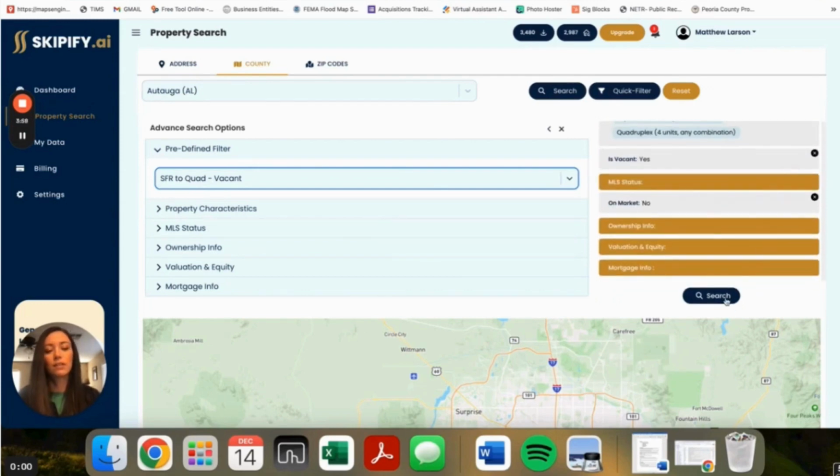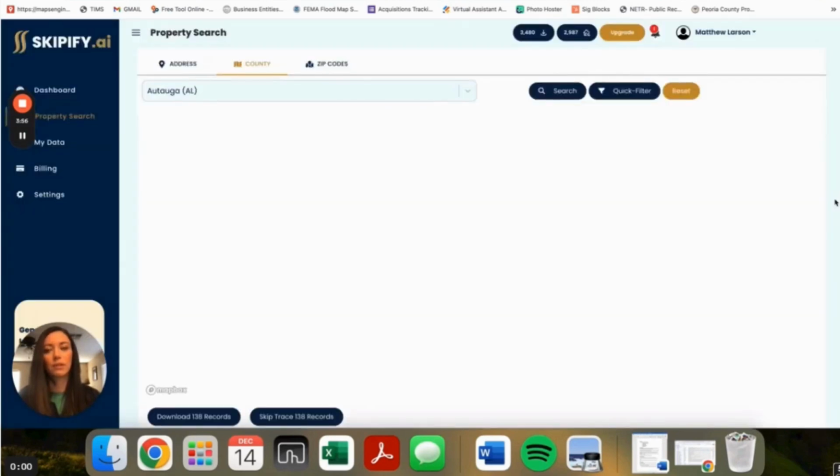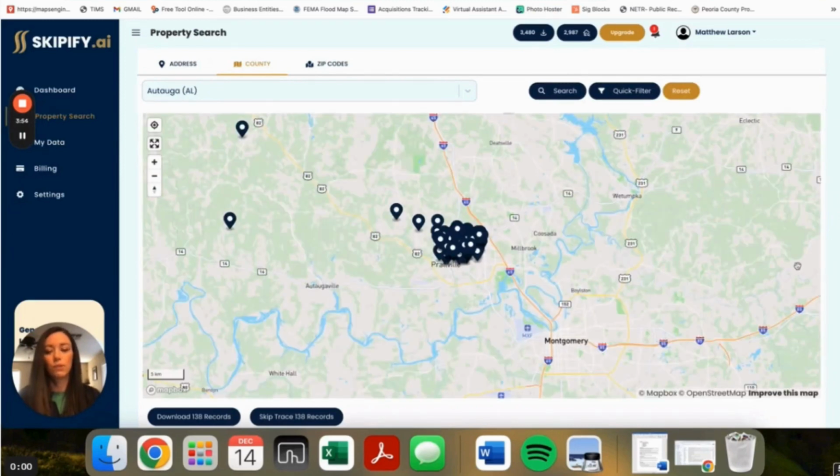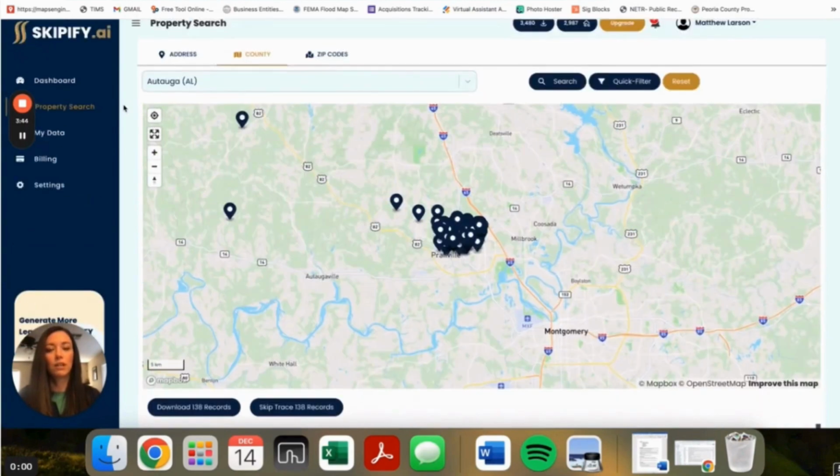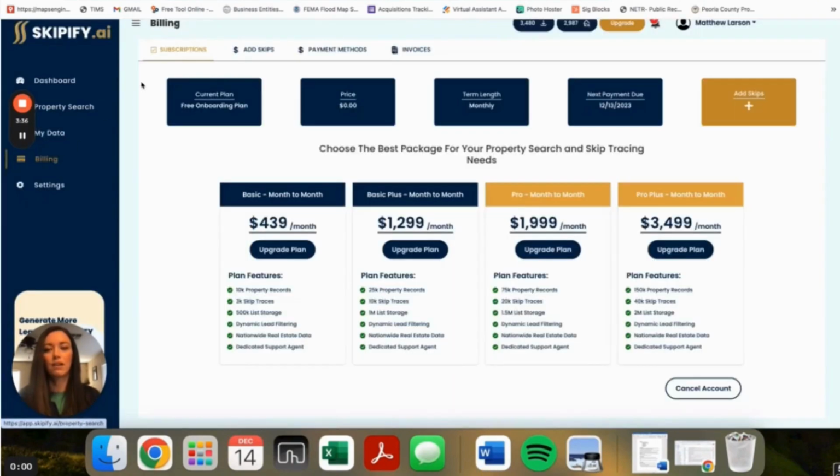Now once you're ready to search, just click the search button, and it's going to bring up all of the results. And from there, you can choose to either download or skip trace these records. And then once you click these buttons, it's going to bring you to the checkout page. So be sure, just like we talked about in the first video, that you do have your billing information in your account. If you need to update that, go ahead and click on the billing tab, and from there you can update your subscription, add skips, update your payment methods, and view your invoice.